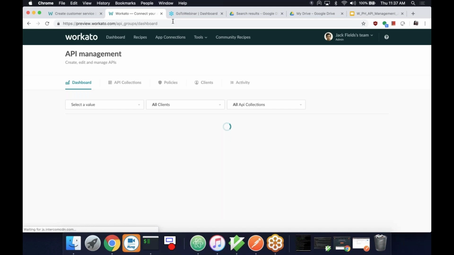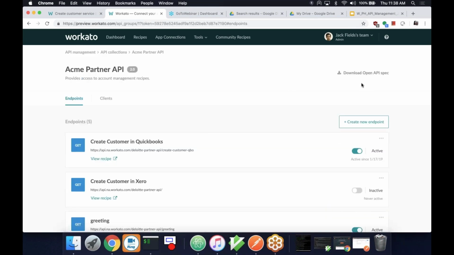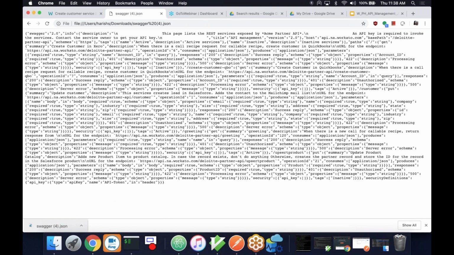So let's look at the actual dashboard that we have. For example, in here I can download the OpenAPI spec, and this is a Swagger JSON. So this is a definition of all the endpoints in there. It conforms to the OpenAPI spec, and you could import it into, let's say, Postman. You could import it into any tool, or you could generate. There are tools for generating actual stubs in different languages.